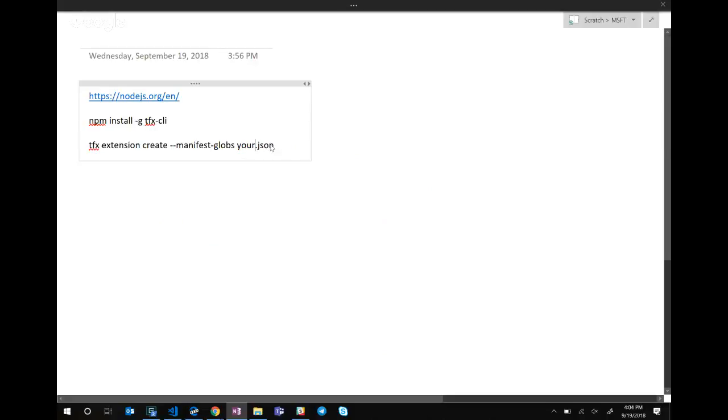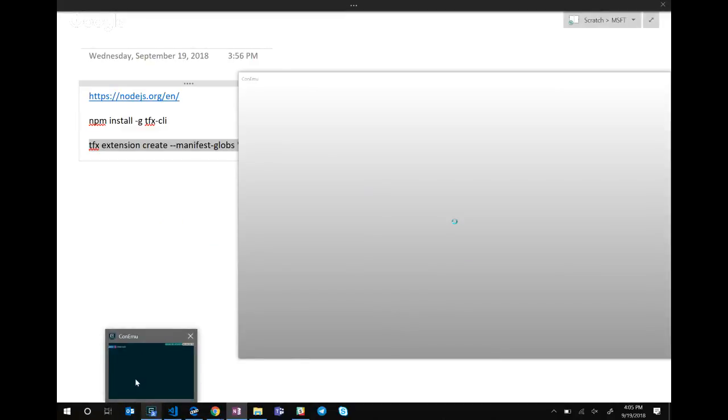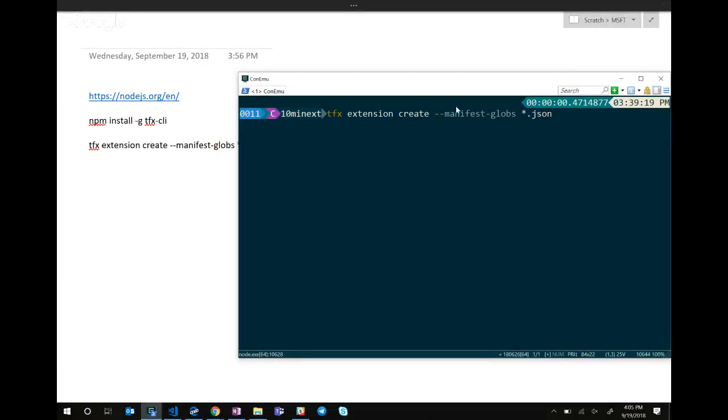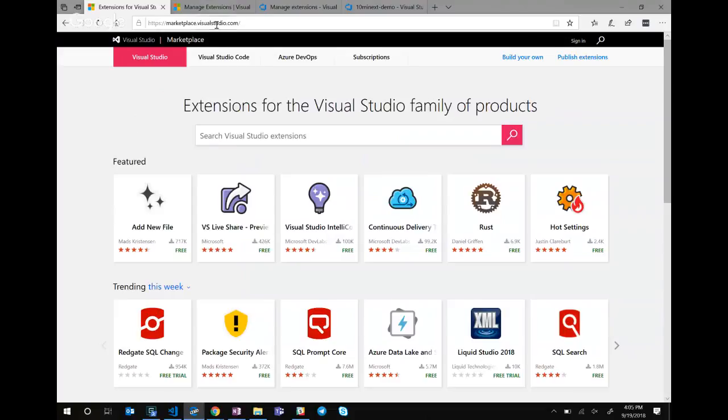And then what you can do is run this handy tfx command to basically parse all of that stuff that we made and create a file that you can upload into the marketplace. So I run that, and it takes an excruciating amount of time when we're actually on a time crunch here. And you can see I got some output. My extension version is 003. My publisher is me. And then if I hop into my browser, go to marketplace.visualstudio.com and click on Publish Extensions.